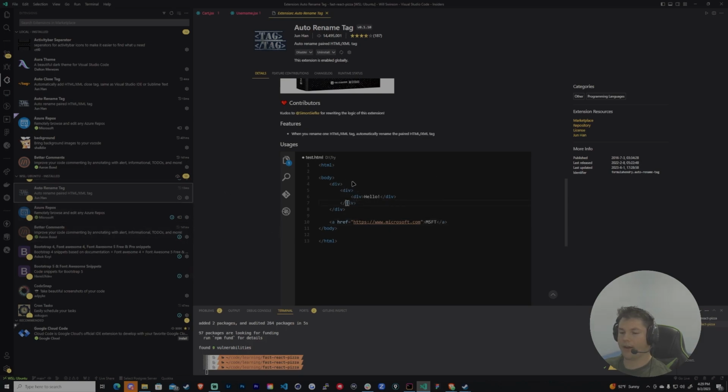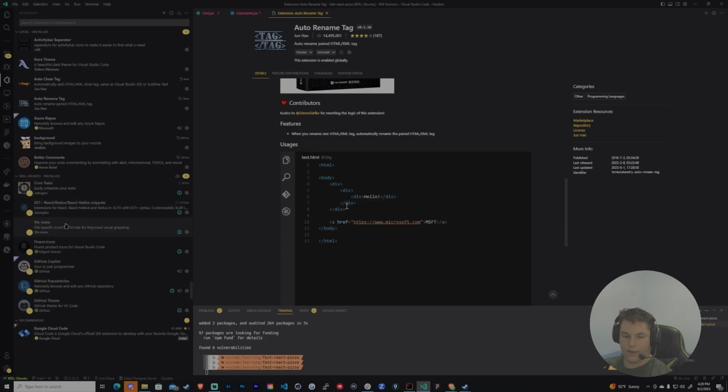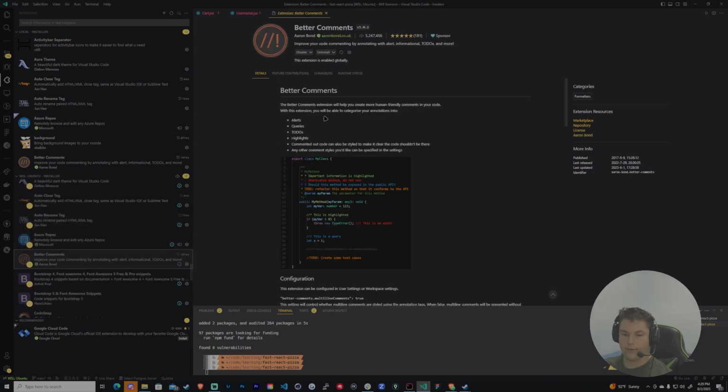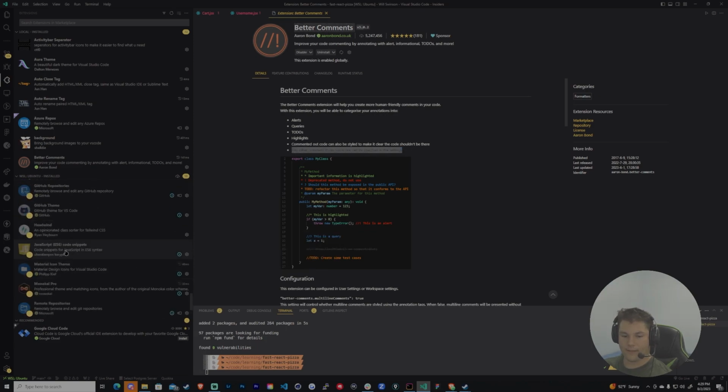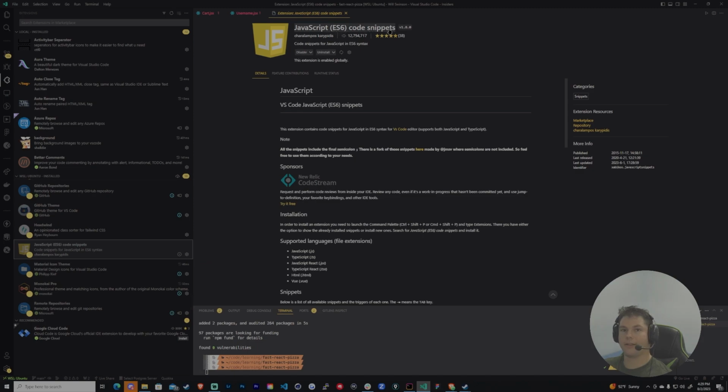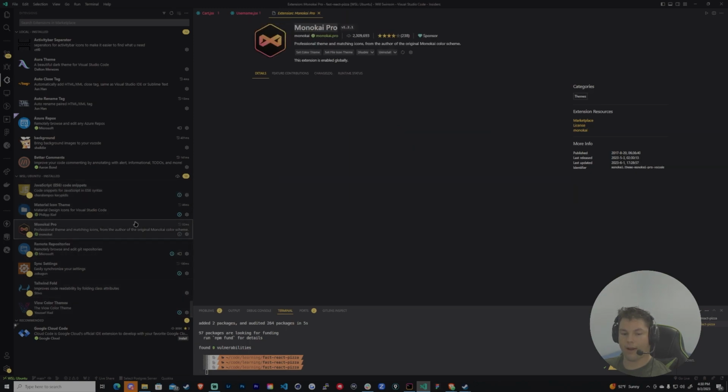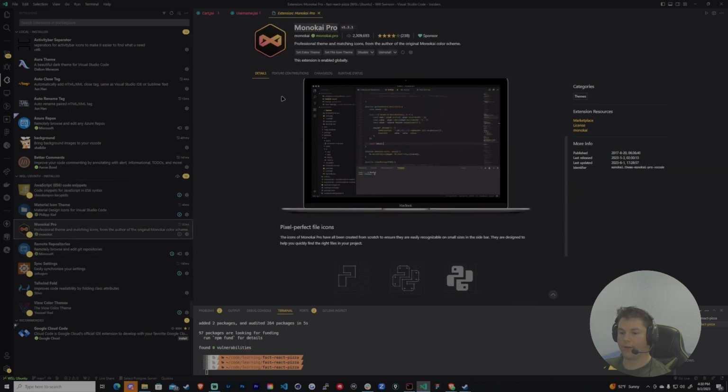So that way you don't have to click there, change it, click there and change it. If you're somebody who likes to leave better looking comments, Better Comments is a good one as well. Definitely JavaScript ES6 code snippets, so you get a lot of code snippets from that. And if you're wondering on some themes, I recommend Monokai Pro. It's the one I'm currently using.